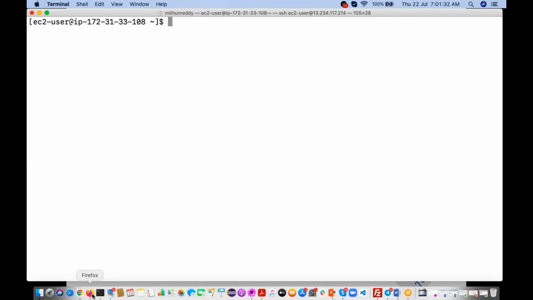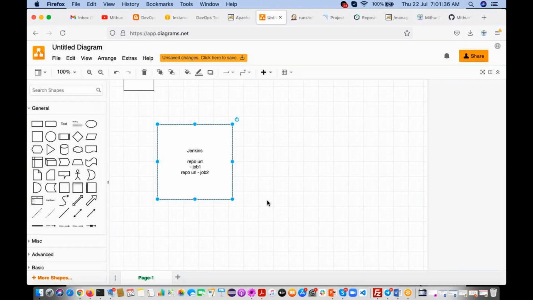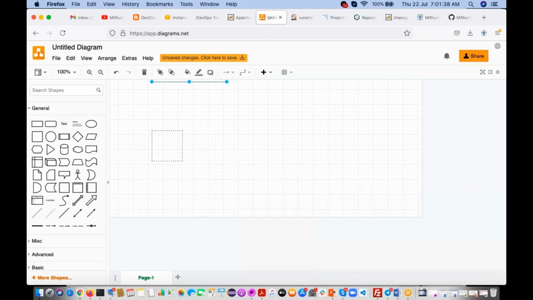So now I have one server. I want to check the connectivity between server 1 and server 2. This is server 1 and this is server 2. From this server, I want to check whether I am able to connect or not.